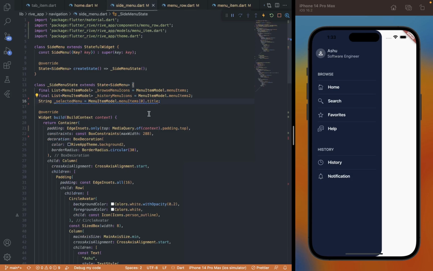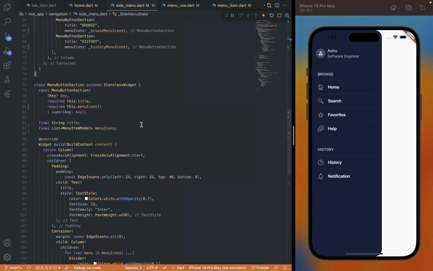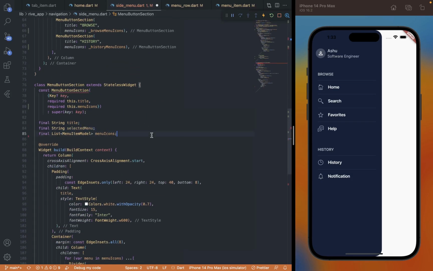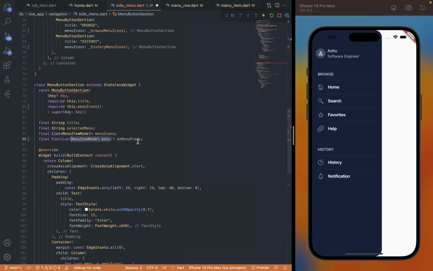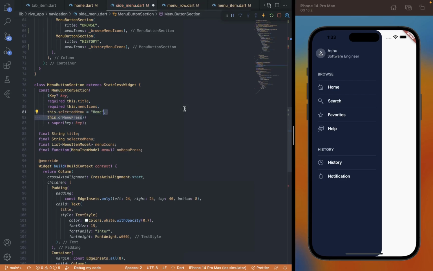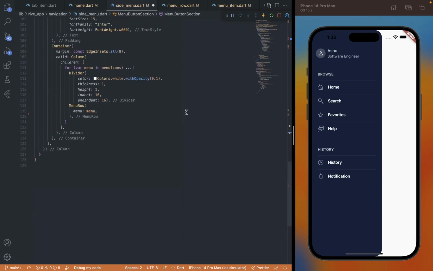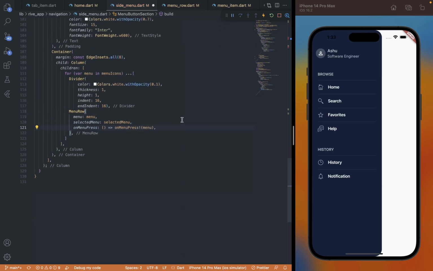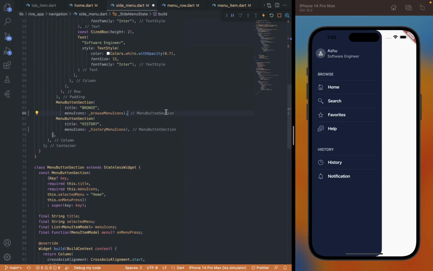Now go back to the side menu and create the same params for the menu button section widget. But here in the callback, we will return the click button data so the main widget knows about the click button and update the selected menu. Now declare them inside the constructor. Next, pass these as value for the menu row below. Next, use the params where this widget is used.